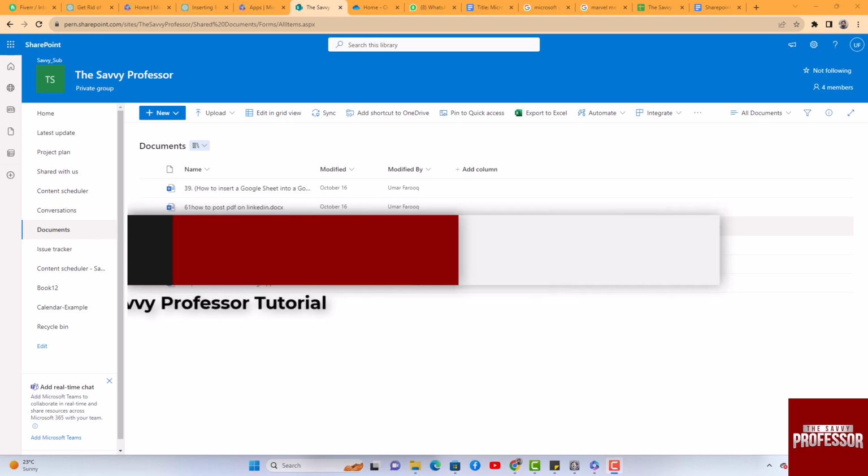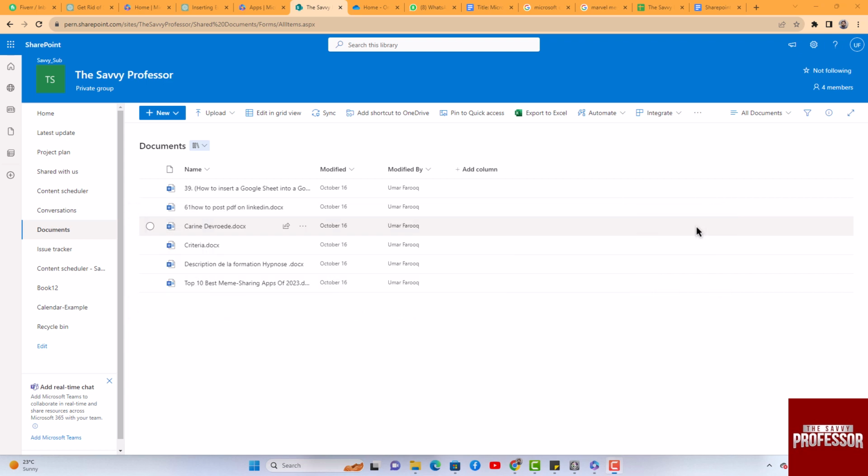from OneDrive. Let's get started. It is often necessary to add a shortcut to a SharePoint folder in OneDrive. To do this, click the Add Shortcut to OneDrive option and your document folder shortcut will be added to OneDrive. If you already have a shortcut in OneDrive, simply click Open Shortcut.